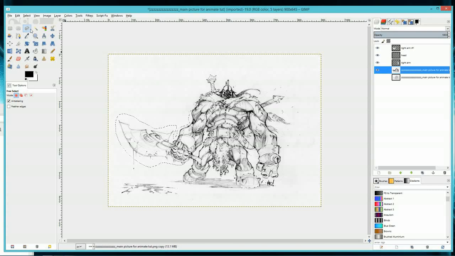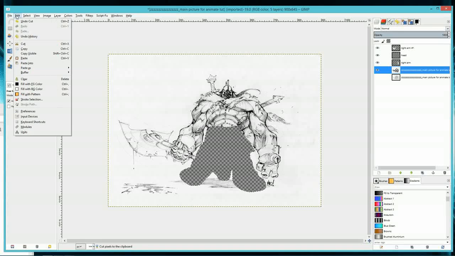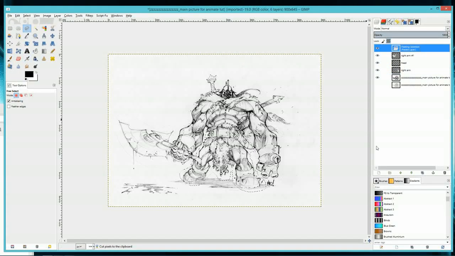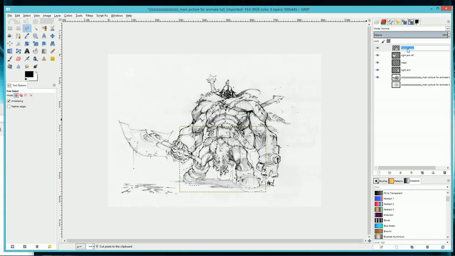Select the main layer, back to the lasso tool, and grab this waist right here. Very loose. Edit, cut, edit, paste into, name this.